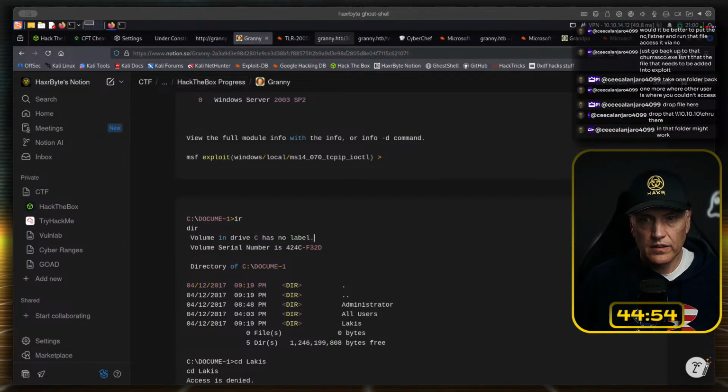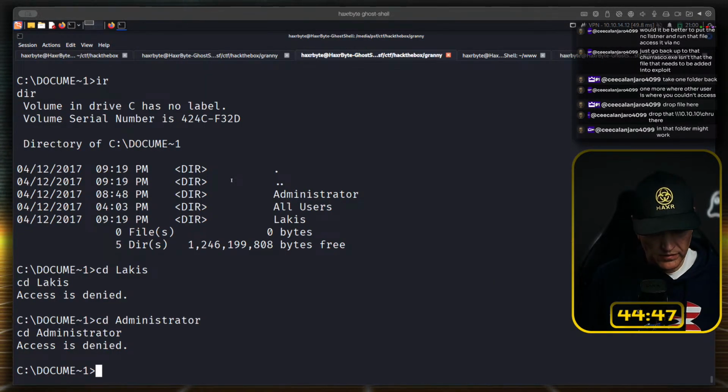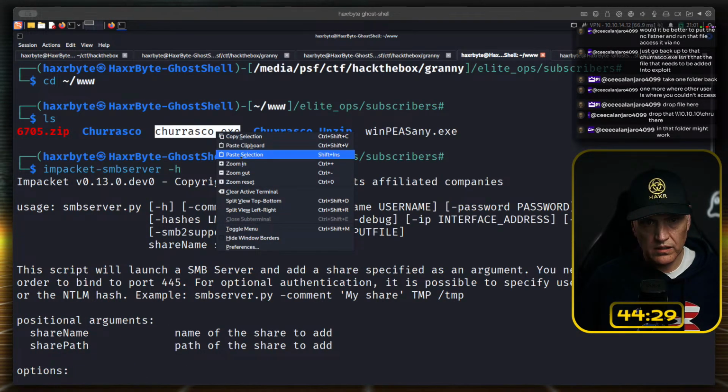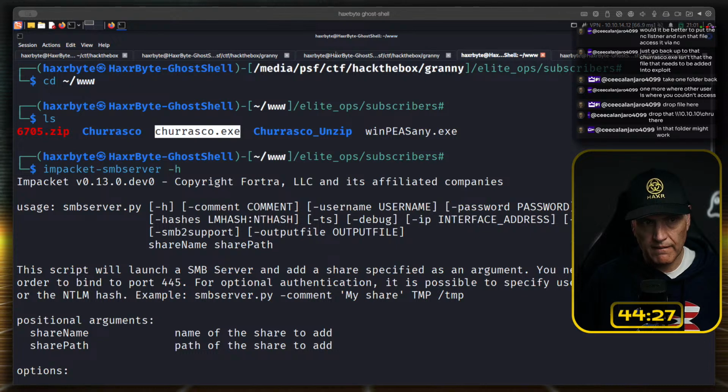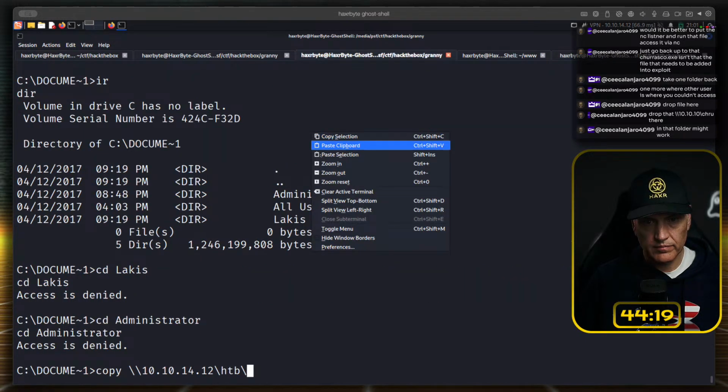Okay, let's try. So in this folder, if I say copy //10.10.14.12/hackthebox, the file is this one. So copy that to here, paste.